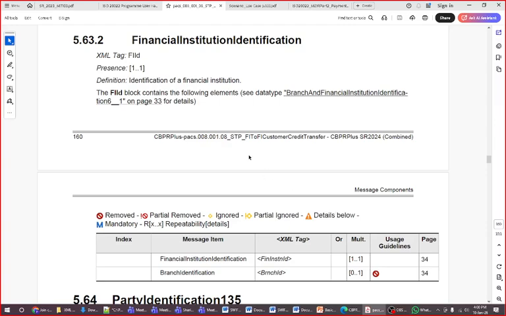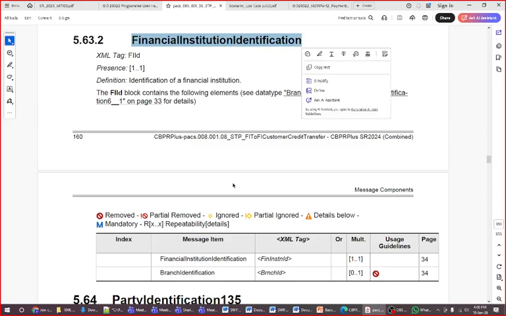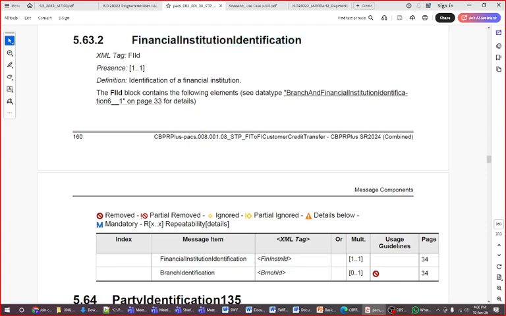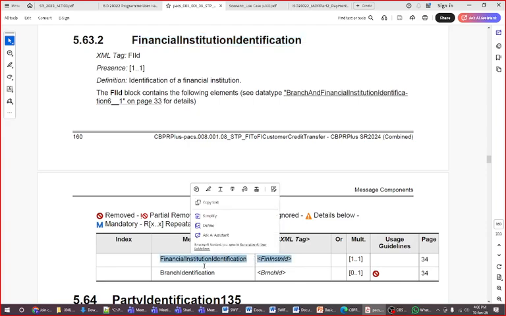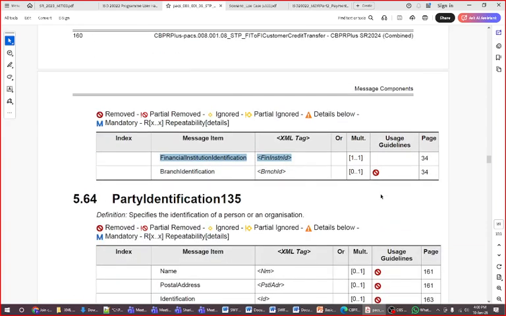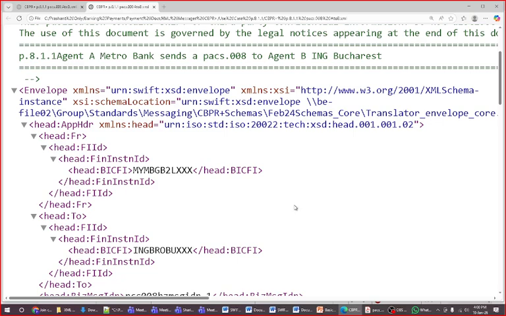Okay, so now once you come to FIID here, this is the child of that financial institution ID. Now again there is another terminology called financial institution identification, and there is one more tab. Okay, this is another child of this. So what is the other child? This is financial institution ID.